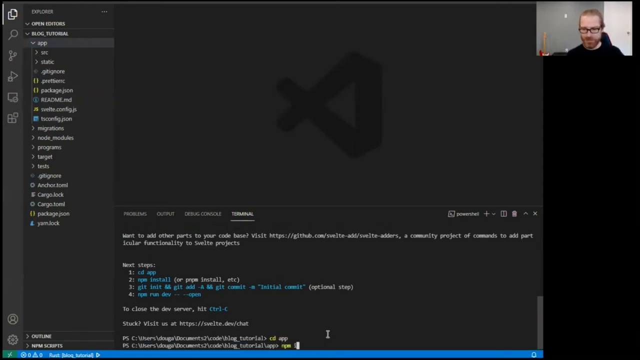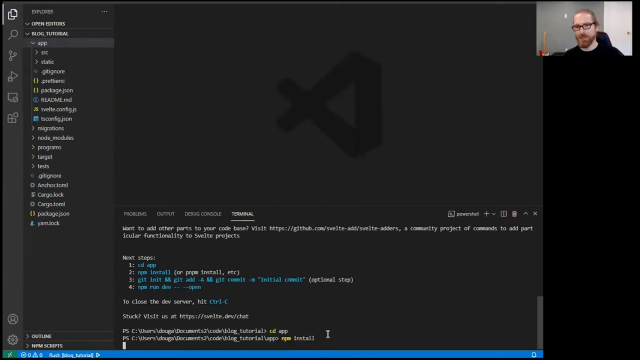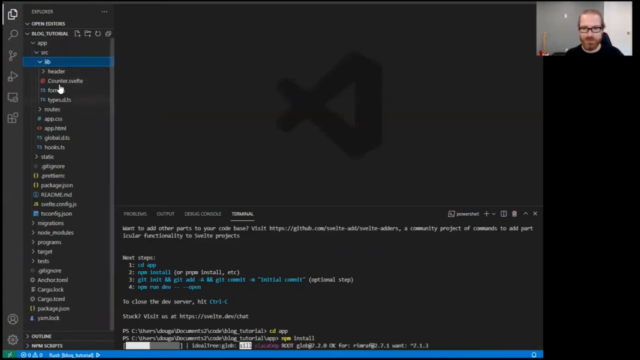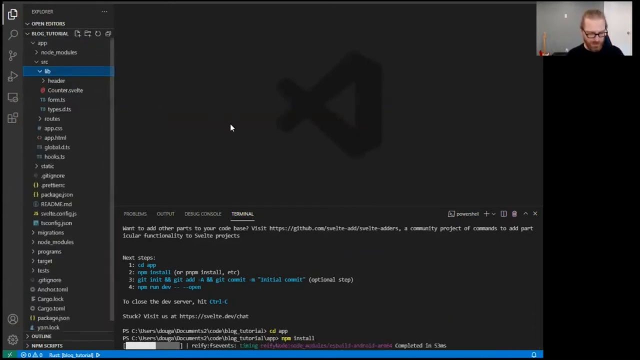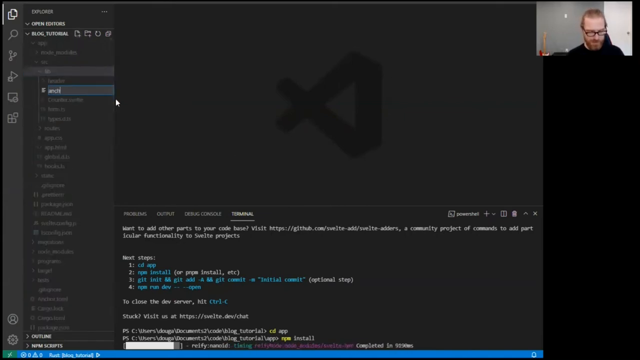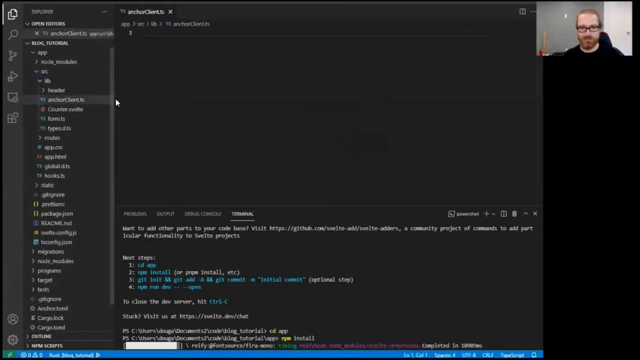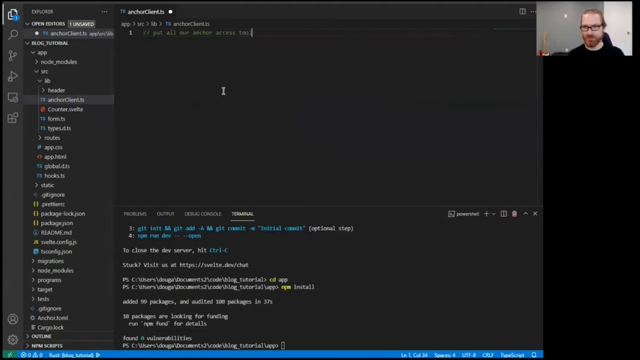And as you can see, what we need to do is cd into the app folder and npm install, and that'll get everything set up so that we can build our library and then connect it to the front end. What I'll do is I'll make a folder here, and we're going to call it new file anchor-client, and we can make it TypeScript because we've got it enabled. And right here we're going to put all our Anchor access tools and functions, right? Tools and functions in here.